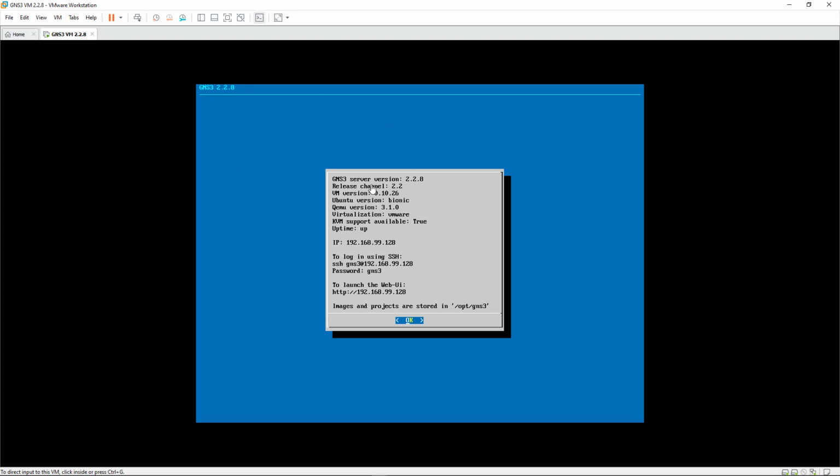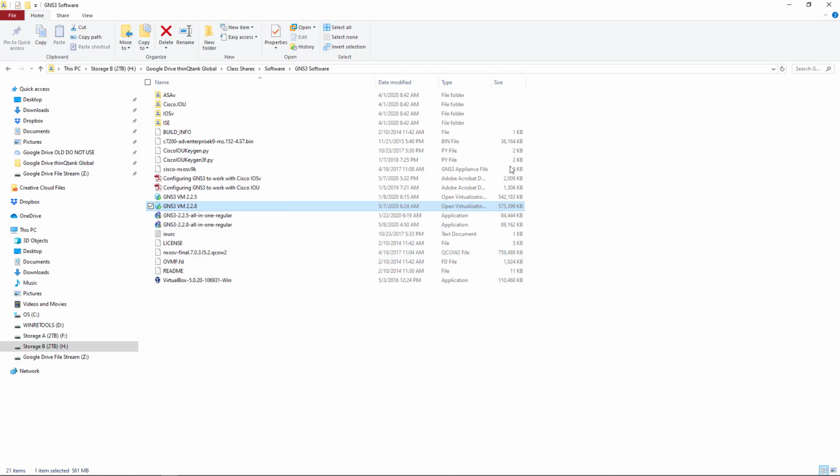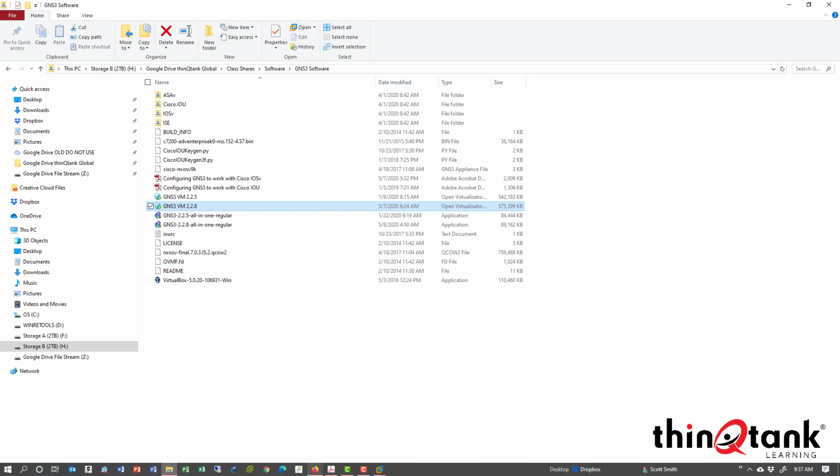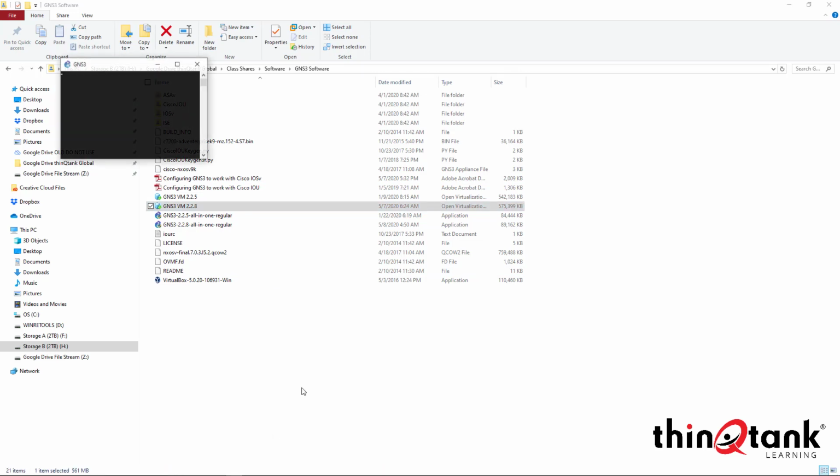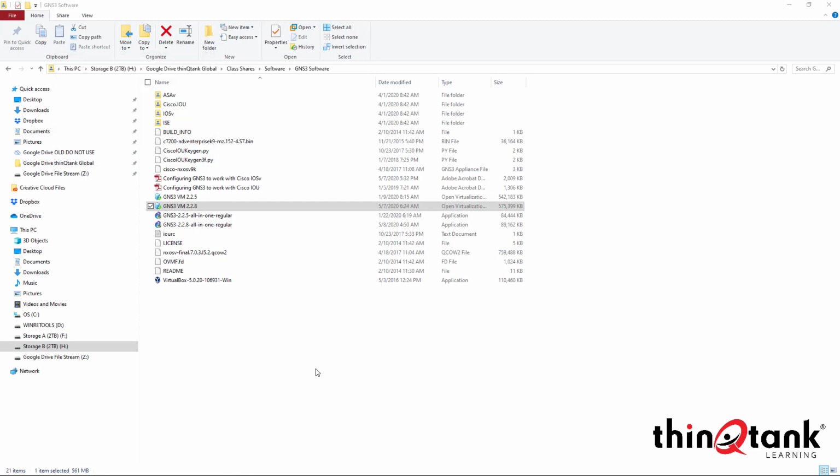All right, so now the VM is running. I'm just going to go ahead and minimize that, and we're basically ready to go. So I'm going to start my GNS3 application, and I'm going to start to configure the settings.